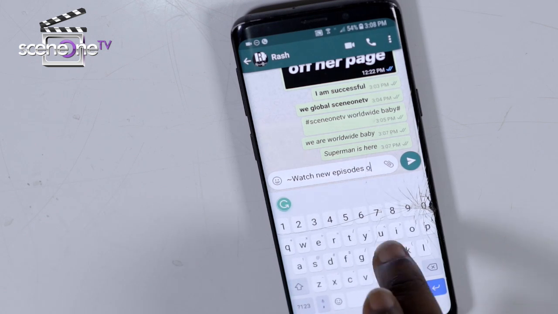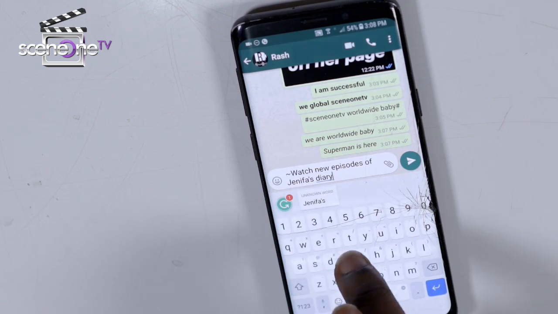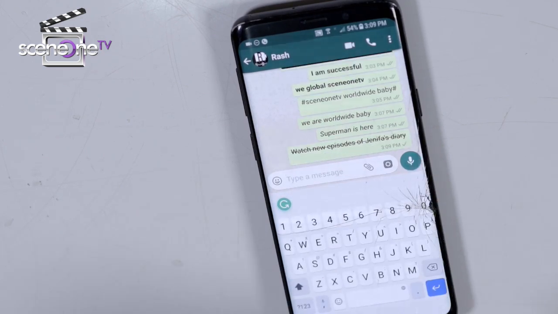Same goes for strike through. You simply put this funny symbol, then type your message and add the same symbol. Voila. I see you found that very useful because I actually did and I like it. All right, let's go to the next one.